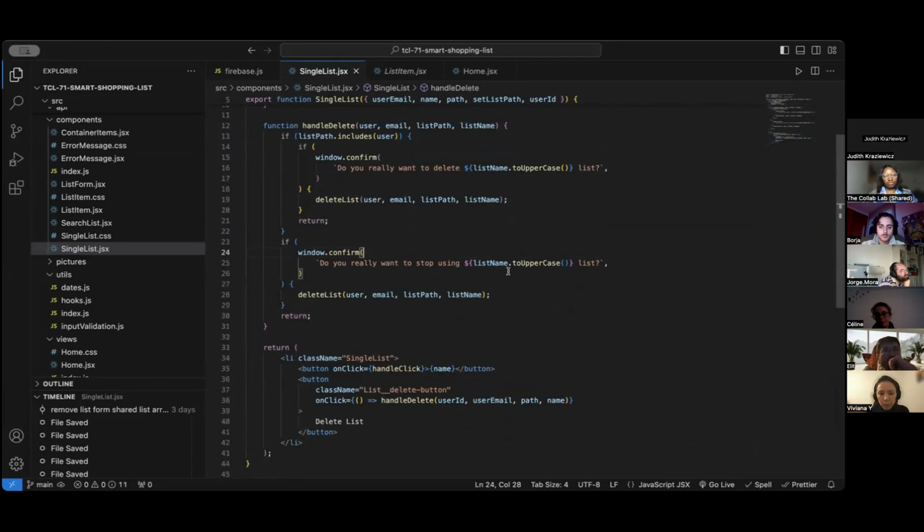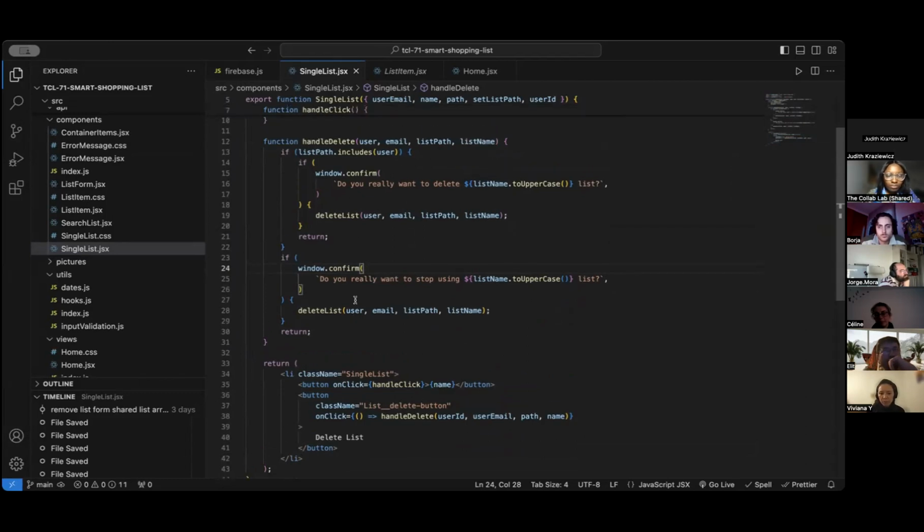Do you really want to stop using the list? And they call again the delete function. I think this is yes. If anyone has any question.